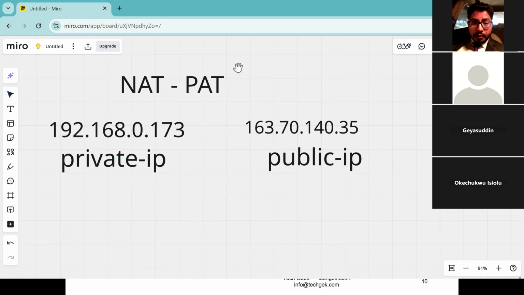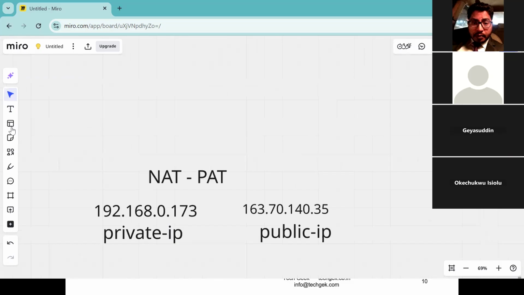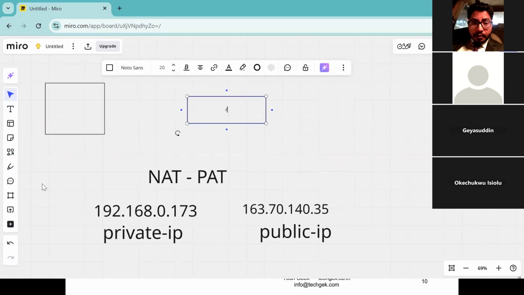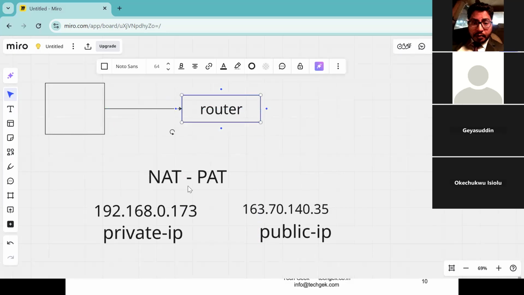So with these private IP addresses, it means how I'm getting access to the internet through these private IP addresses. Let's consider this is my computer, which is connected to the router. The router is connected to the ISP service, correct or not? If I connect to this router directly, I can't get access to the internet, yes or no?